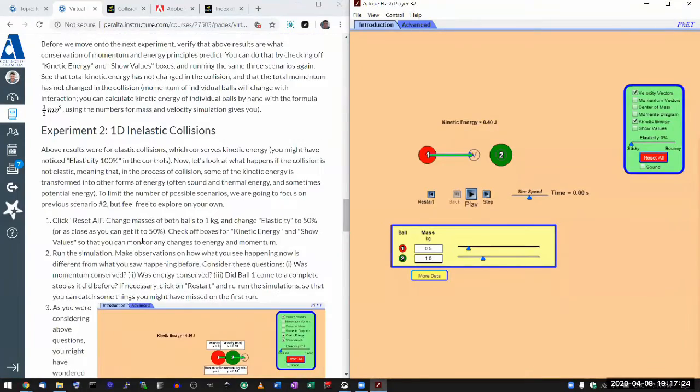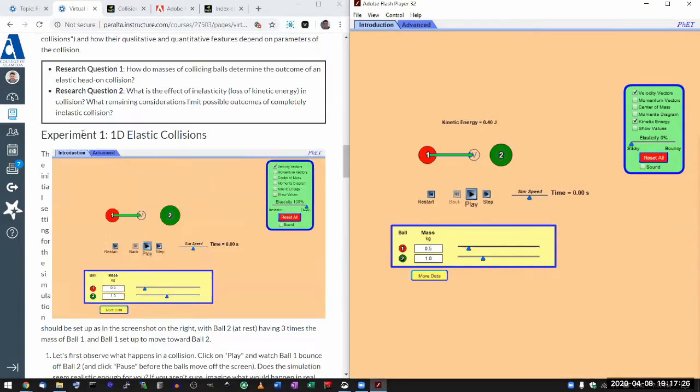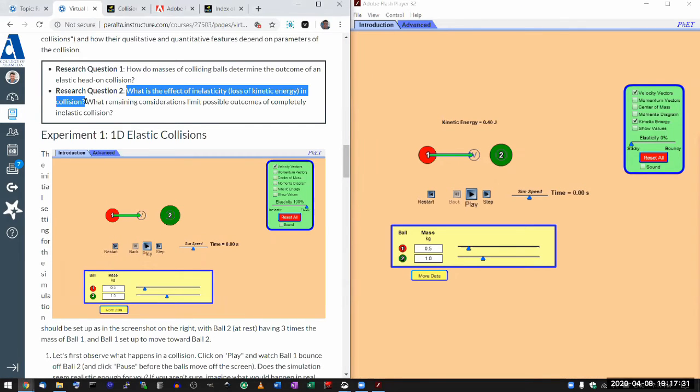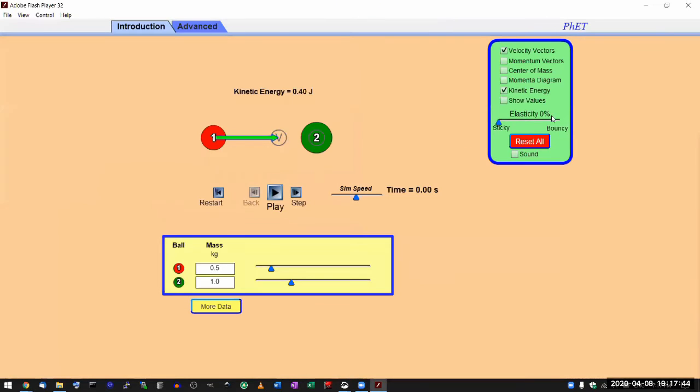So this experiment 2 relates to research question 2. What is the effect of inelasticity? And what remaining considerations, and this is what I was demonstrating, limit the possible outcomes of a completely inelastic collision? This is an example of a completely inelastic collision, and it doesn't mean that all the kinetic energy goes away. Here it goes down to 50%. Here, the kinetic energy is a bit different.